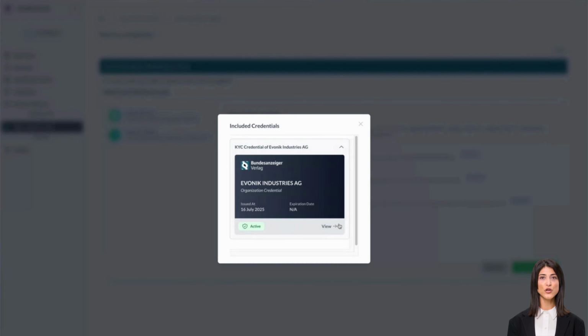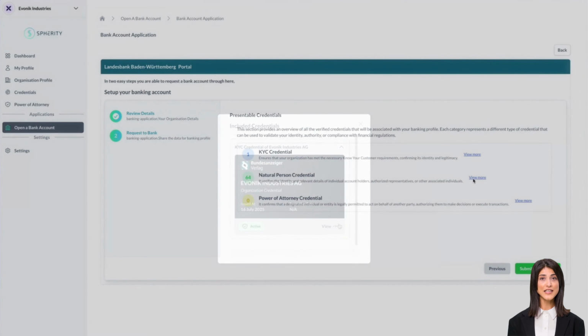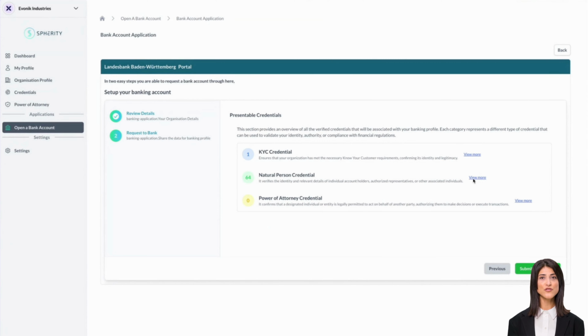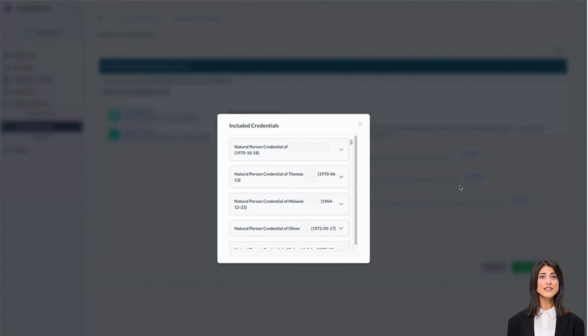structure, and beneficial owners. Additionally, the bank requests credentials for the natural persons involved in the company, especially those with signing authority. In this case, 64 natural person credentials are available, including the one for Thomas Meyer, our legal representative and current applicant. The others were generated automatically based on information in the organizational credential, but cannot yet be used, since those individuals haven't completed identity proofing or registered their own DIDs.